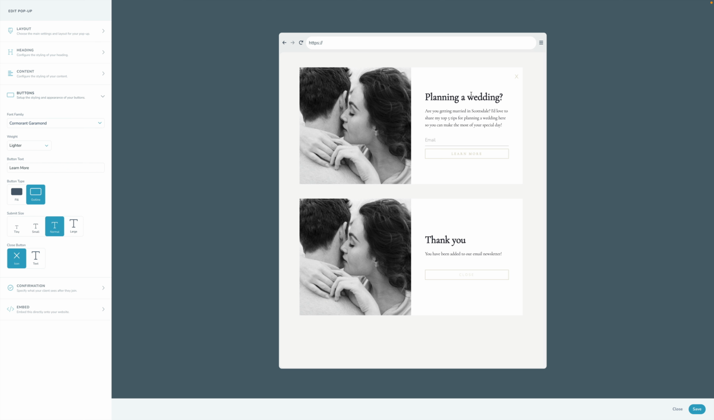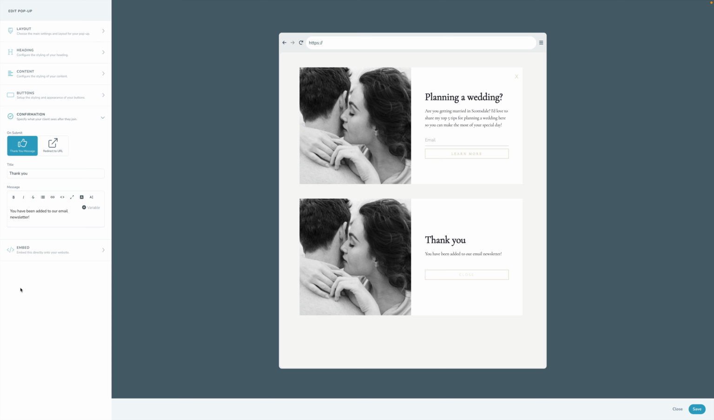Now for the close button here, by default, when this pops up on your website, the customer can either press the close button here, or you can have a little bit of text here and say, no thank you, I'm not interested. So you can put some text like that, or put a little X, whatever works for you. Next is the confirmation.